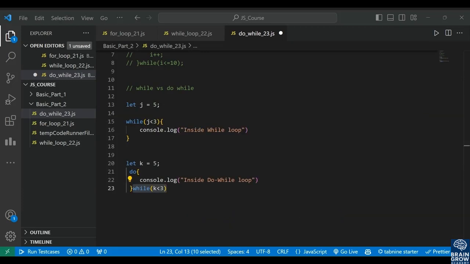In the while loop, the condition is checked first, and if it's false initially, then the loop might not be executed at all. But in the case of the do while loop, the loop code block is executed first before checking the condition. So here is the main difference between the while loop and the do while loop. Also, I created some challenges, so please consider these challenges.